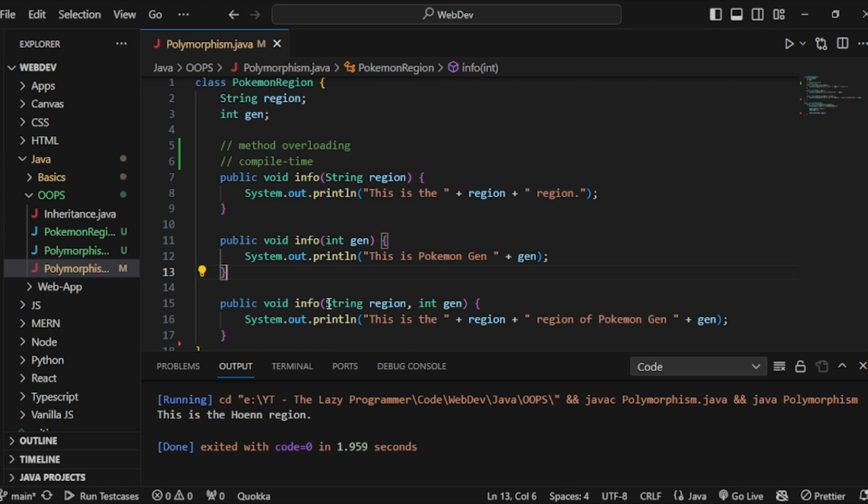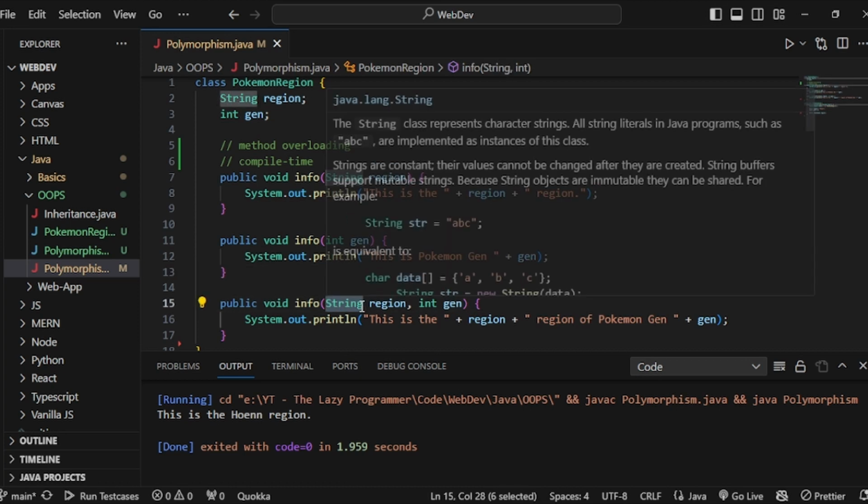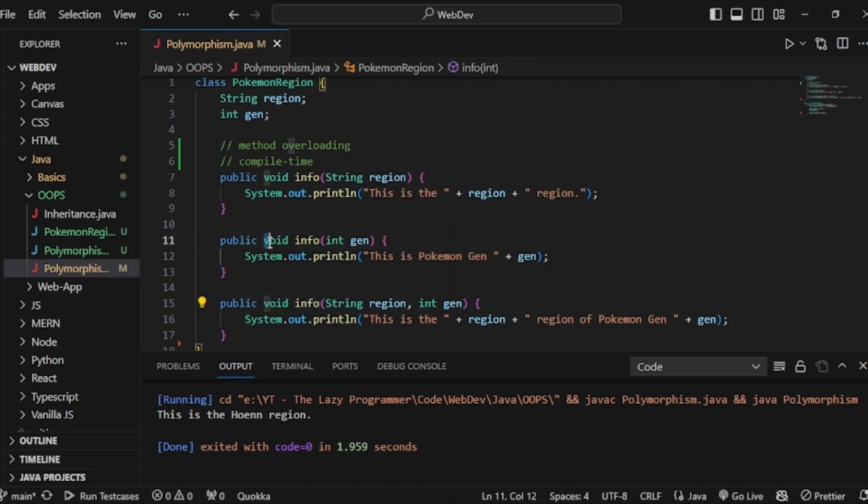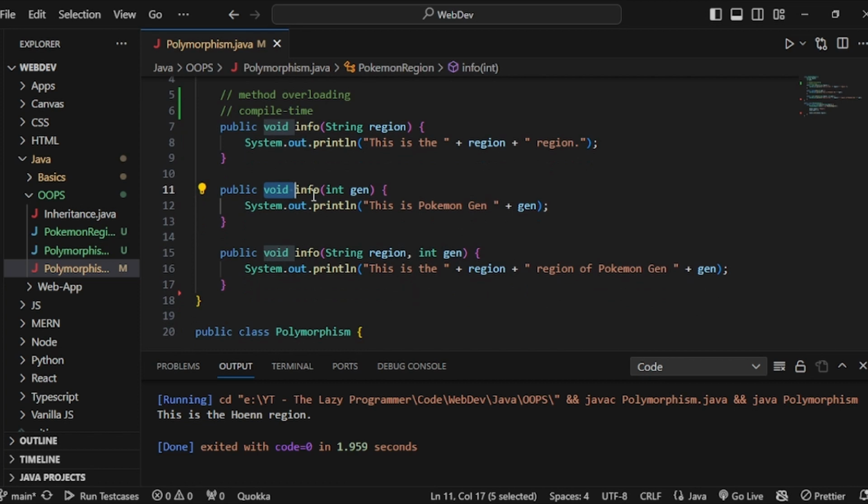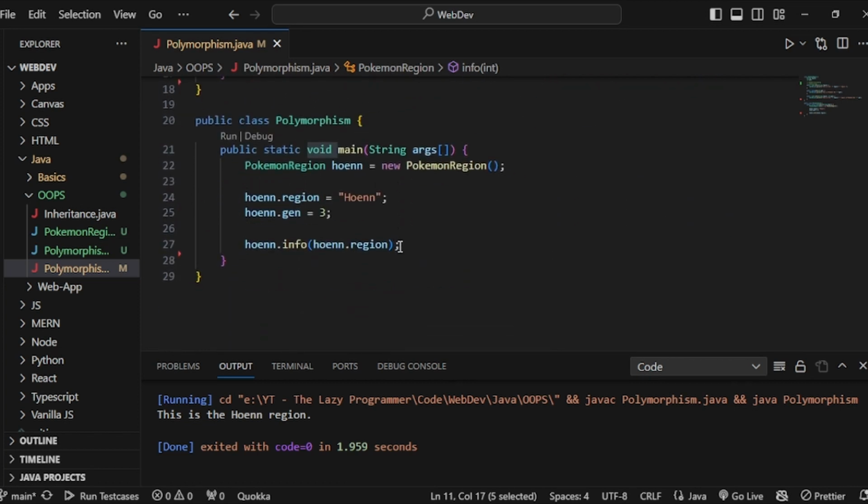Now instead of the parameters, there could be other differentiating factors also. For example, the return type. All of these three functions have void return type, but one of them could have an int return type, and that means that function is different. So this is how it is differentiating the functions, and we can also access them accordingly.